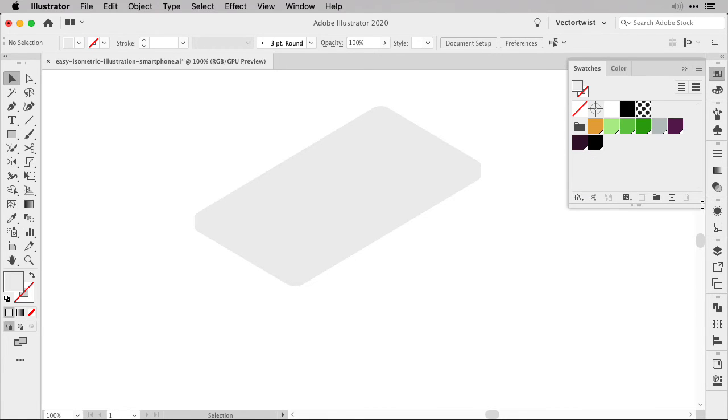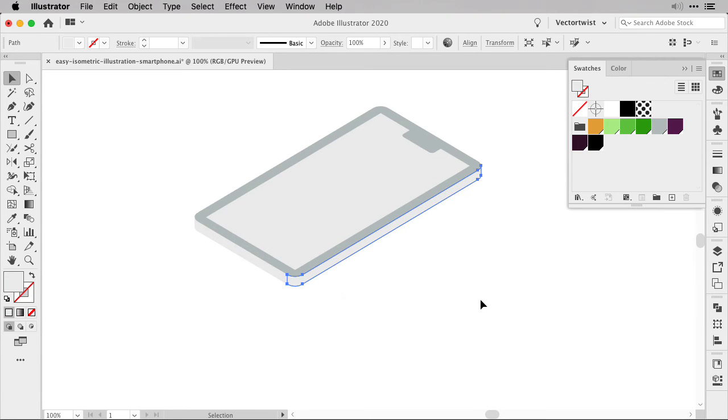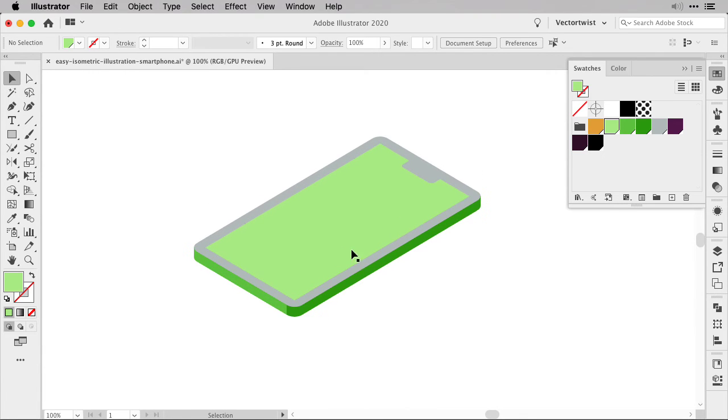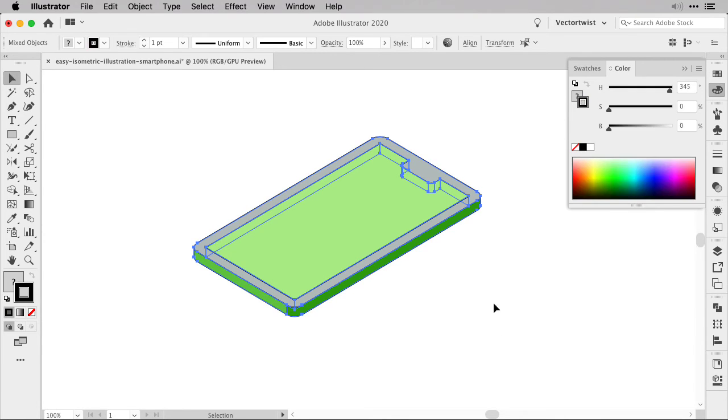I've already added some of my global colors to my swatches panel, so all I have to do is select my shapes and then apply the colors. For the outer part of our smartphone, I'm going to add a gray. Then for the side piece here, since this is going to be the darkest part, I'm adding a dark green, the bottom left, a medium green, and then the screen, a light green. Once that is done, all we have to do is add a stroke. So select all of it, and then add a black stroke.